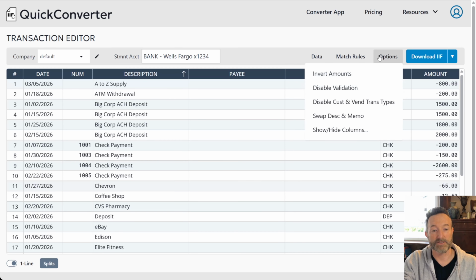And then there's some other options here that are kind of a special case, like if the amounts come in backwards, which sometimes happens with some credit cards. You can disable the validation so that you can just type in whatever you want for payee or account or whatever. There you can disable special transaction types for customers and vendors. Those are payments, refunds, bill payments, and I think bill refund, something like that.